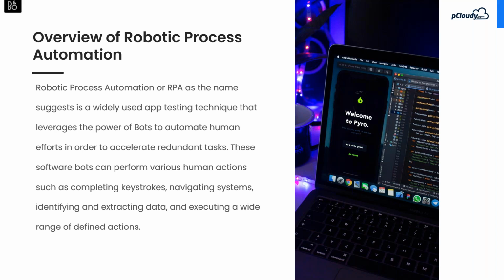As the name suggests, it is widely used in app testing techniques and leverages the power of bots to automate human efforts, in order to accelerate redundant tasks. If there are any redundant tasks that keep repeating again and again, we can easily automate them with the help of bots. These bots are very handy and help reduce human effort in automating scripts. And these software bots can perform various human actions, such as completing keystrokes, navigating into systems, identifying and extracting data, and executing a wide range of defined actions.